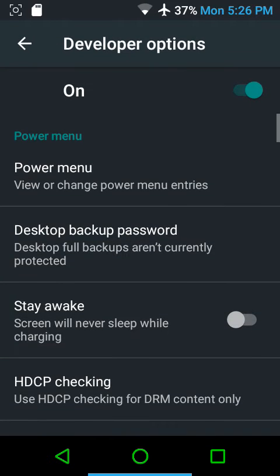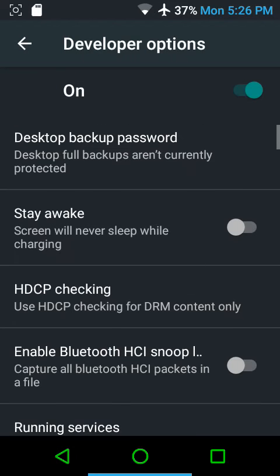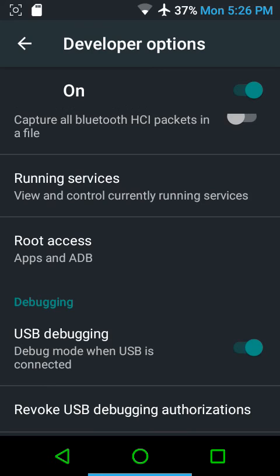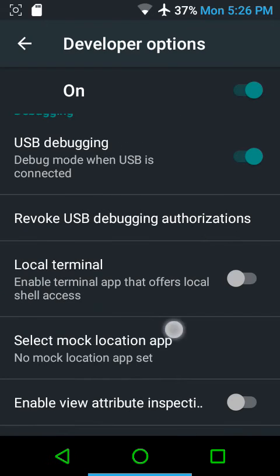Developer options, power menu. As I told you, I have enabled all of them, all the options, and this is how the power menu looks. So ample number of settings in here too. Then root access, it is enabled by default. We do get SuperSU.